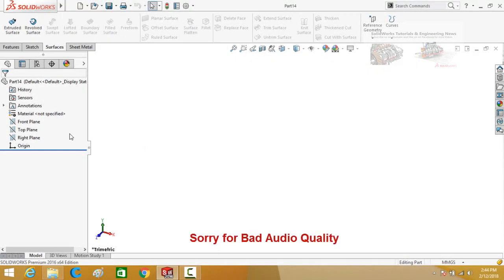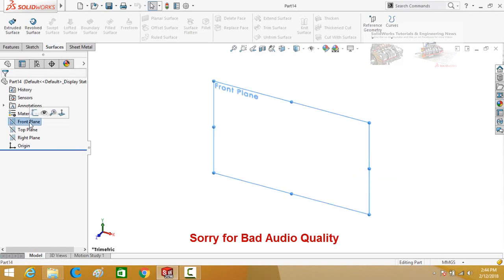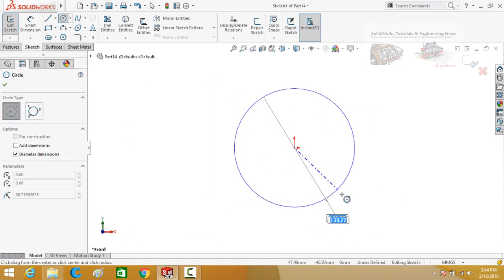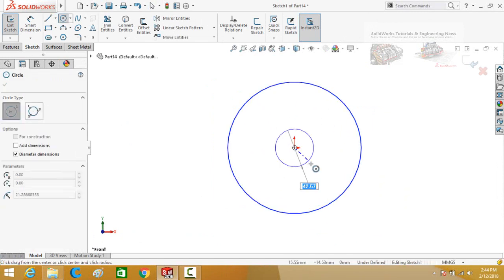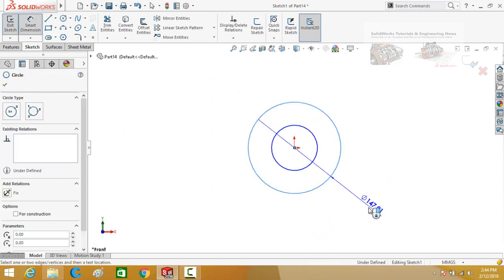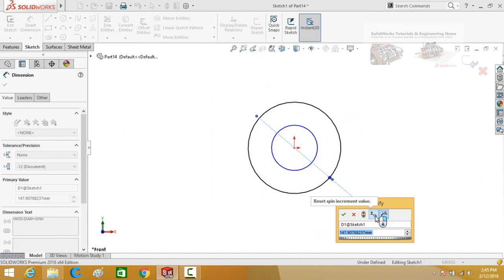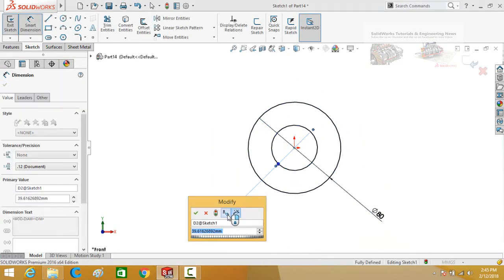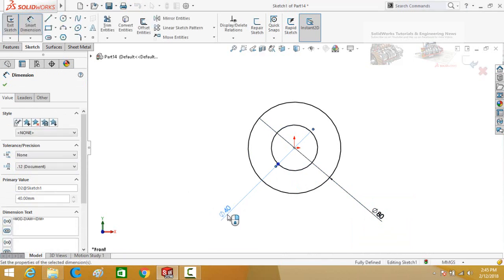So let's start. First of all, we have to create a sketch on front plane. Click on front plane and then select sketch. Now draw a circle, one more circle. Now define it by using smart dimension. The diameter is 80 millimeter and the inner diameter is 40 millimeter.